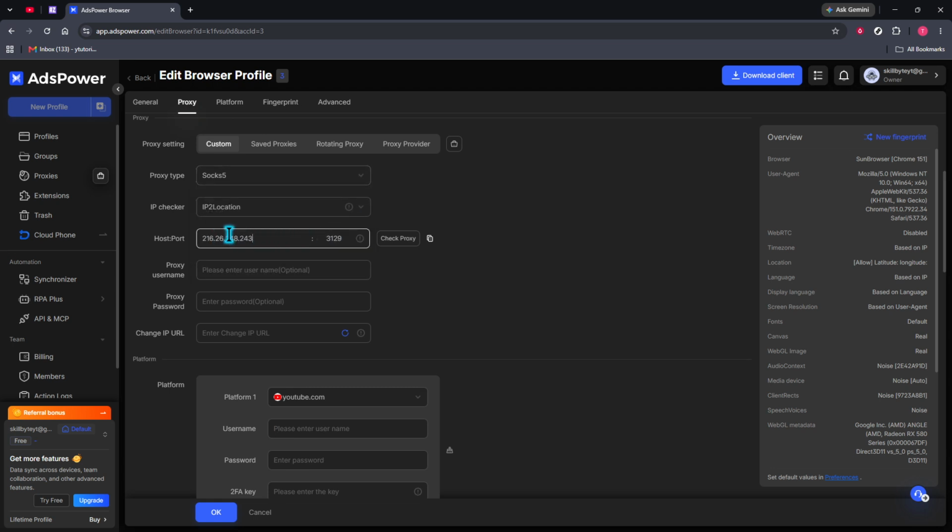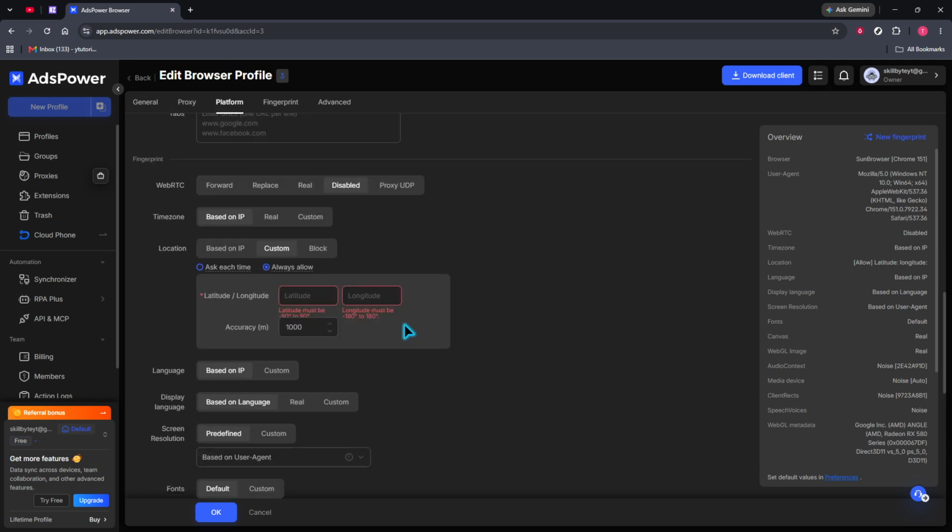Next, run the proxy check. This is an important step because it confirms that the proxy is active and reachable from AdsPower. Once the check finishes, review the detected location details. You want the reported country, region, and city to match the target location as closely as possible.